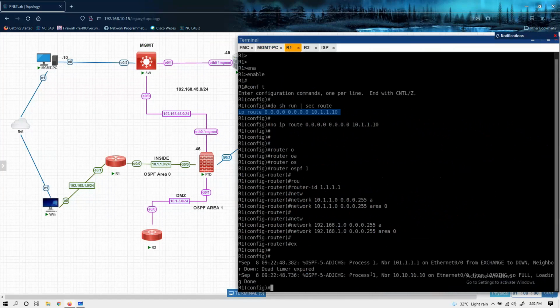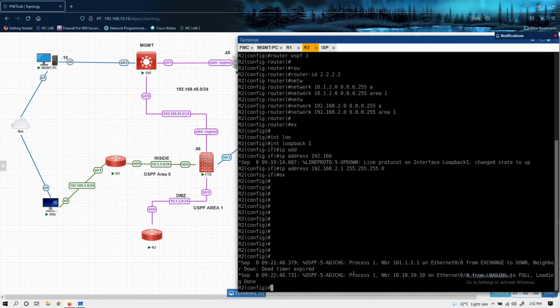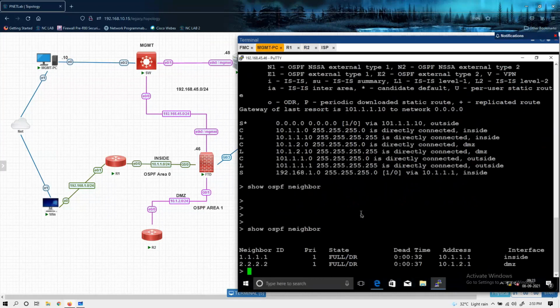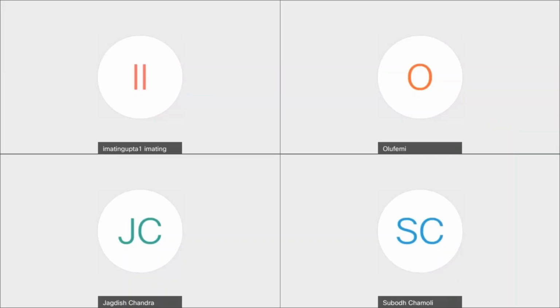Your neighborship is up with FTD for R1 and R2. Suppose any doubt, tell me, Subodh ji. No, sir, all good. Here you will find two neighbors, 1.1.1.1 and 2.2.2.2.